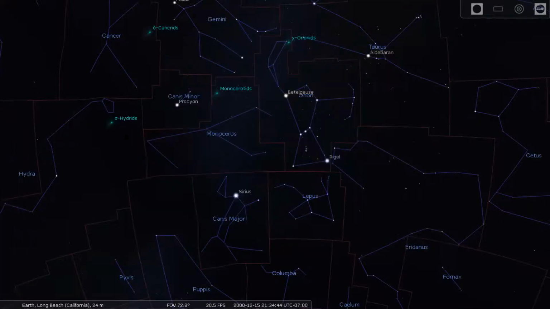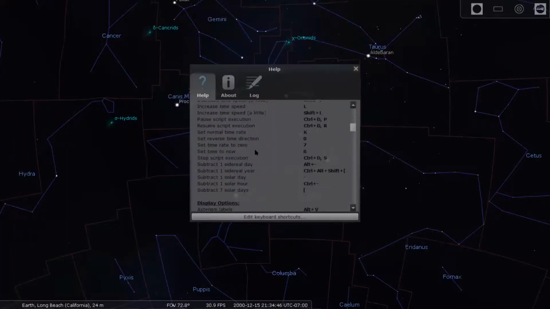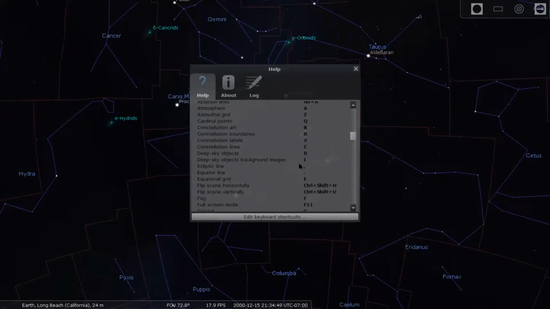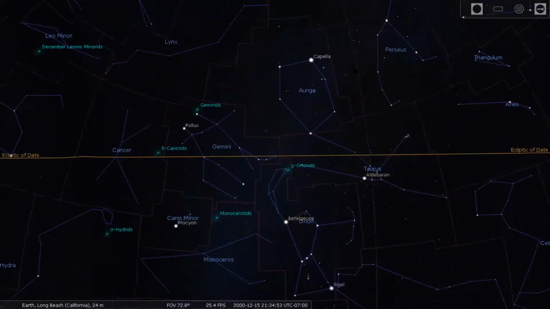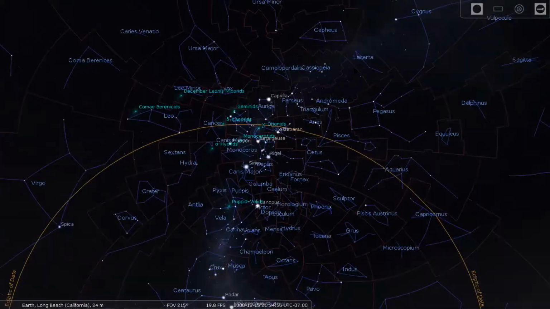So I'll hit F1, and there's an option in here for turning the ecliptic on and off. So ecliptic line is comma. Okay, so this is the path traced out by the sun throughout the year.